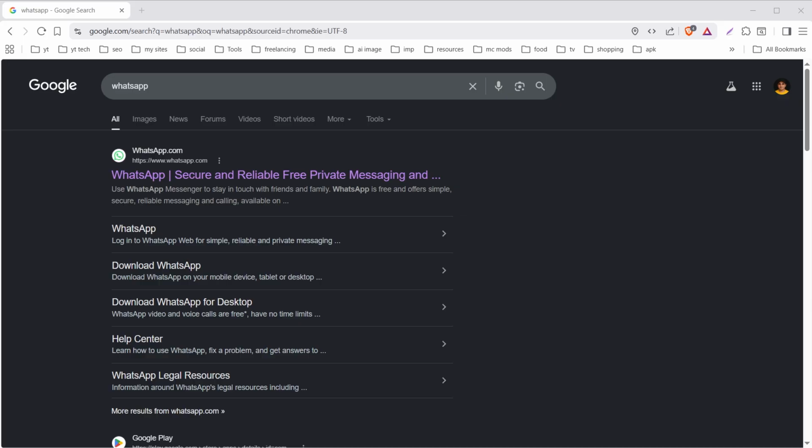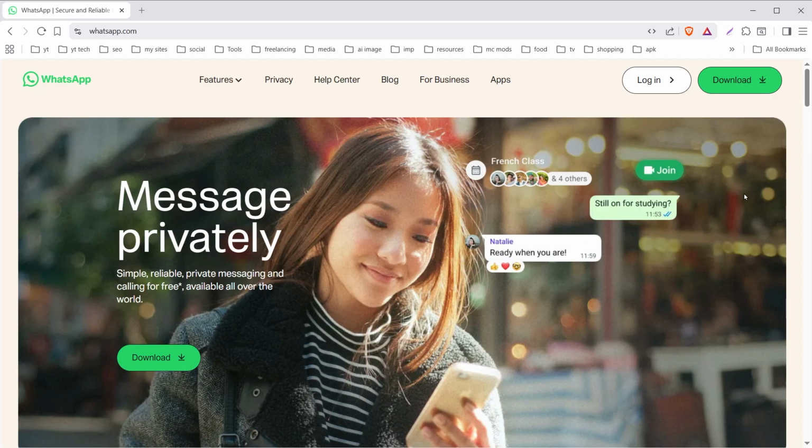To do that, search WhatsApp on Google. Go to WhatsApp official website. Click download button to download WhatsApp installer. After downloading it, install it.